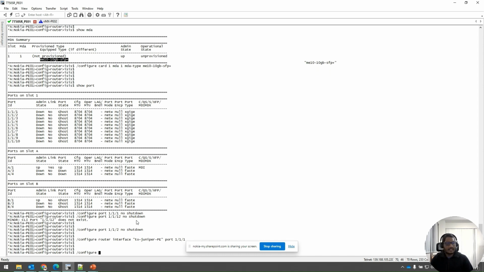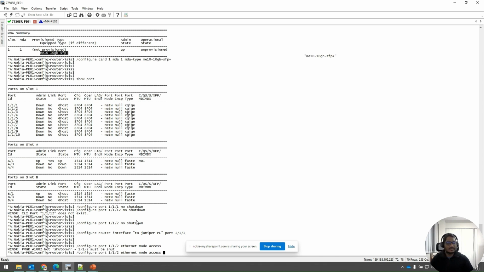But in Nokia, you need to mention whether it's a network port, whether it's an MPLS interface, or whether it's done towards the customer access port. So you need to mention that. Our interface towards the access will be 0/0/2. Let me change the configuration under it. Ethernet mode access, or you can do Ethernet must be shared.